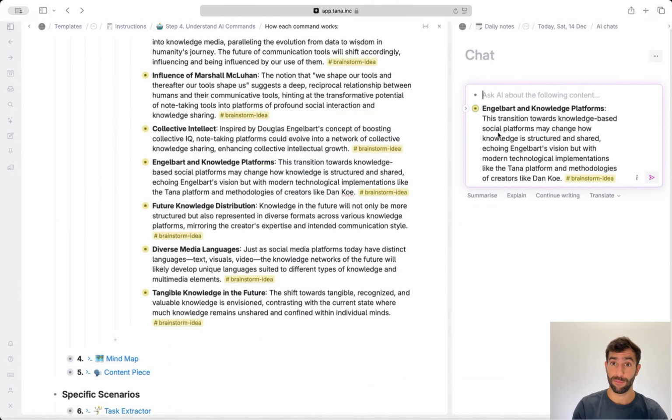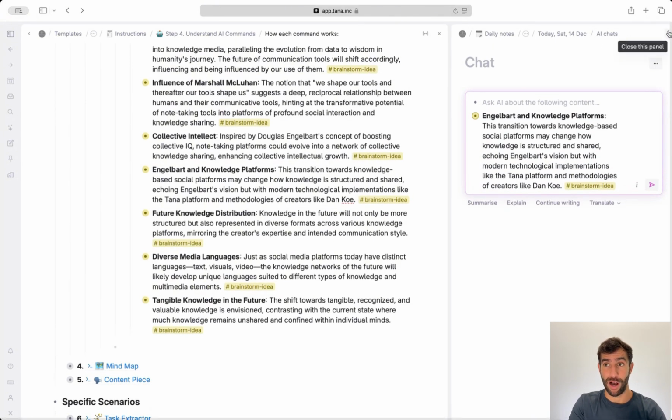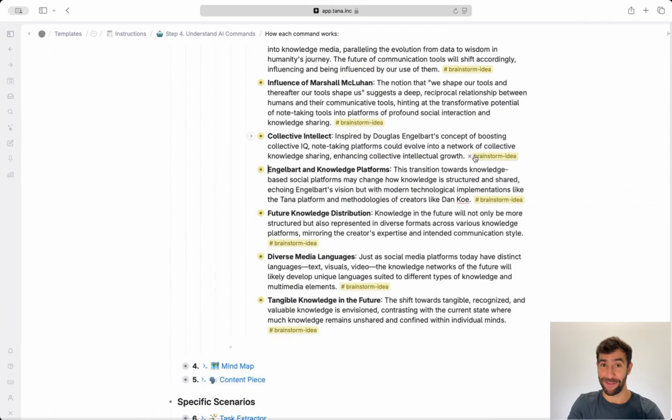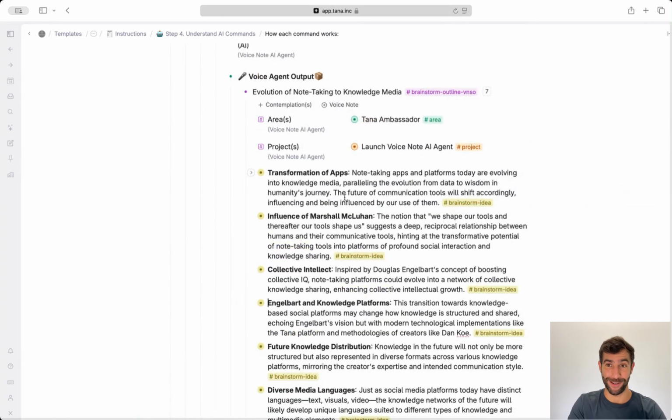So I can bring this over as an AI chat and ask more questions about this specific brainstorm idea and have AI chat with me and bring me even more clarity or even more depth to this understanding. So I'm not going to do this right now, but this is a possibility that you can consider later on.